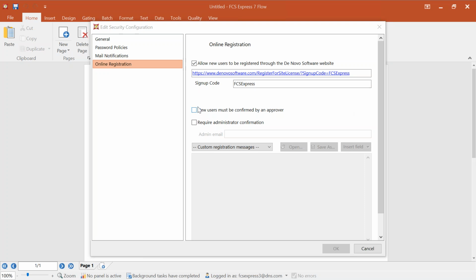Now, additionally, there are some other options here. The one option that we recommend that all people implement is the require administrator confirmation. So what this does is if somebody tries to register for your site license using that URL, whoever's email address is listed here will get an email, and it will say that somebody wants to register for your site license. Click on the link provided, and that will approve the user.